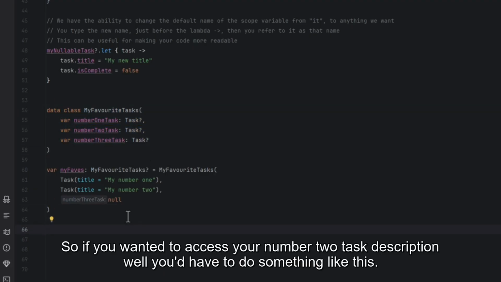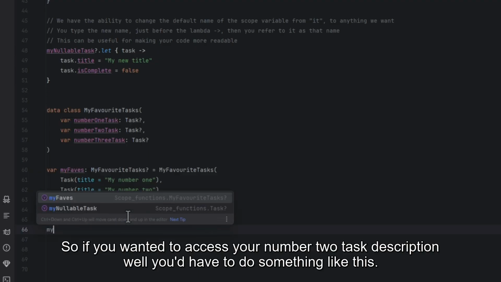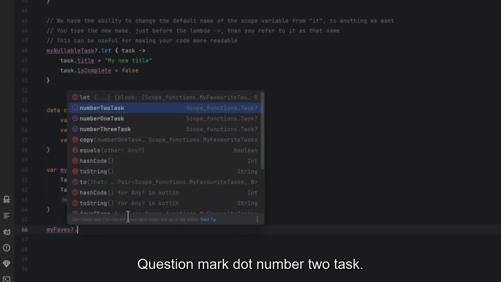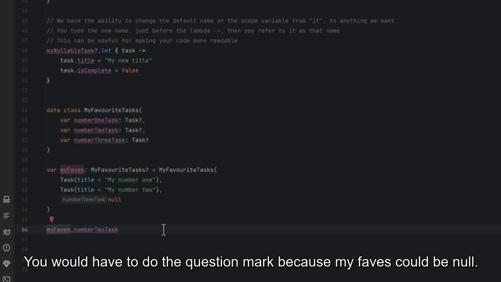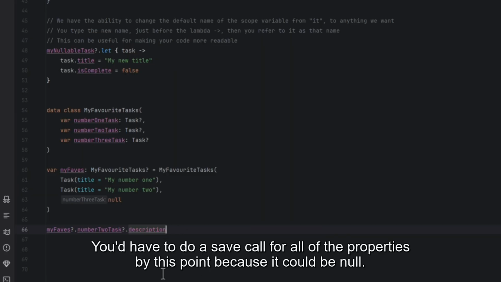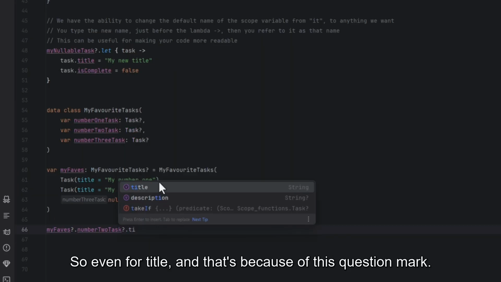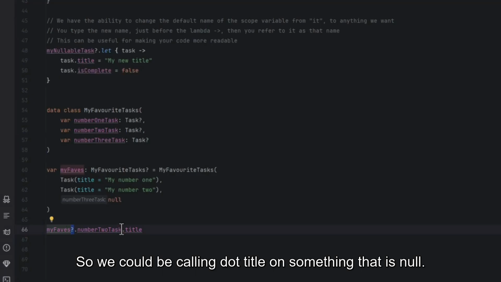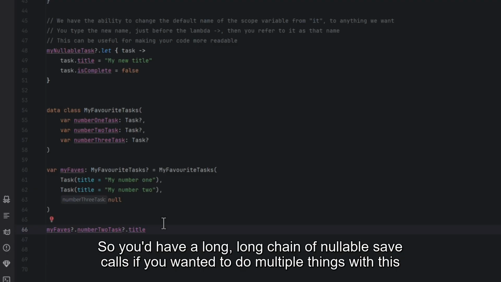So if you wanted to access your number 2 task description, well, you'd have to do something like this. My faves question mark dot number 2 task. You would have to do the question mark because my faves could be null. And then to access the description, you'd have to do a safe call. You'd have to do a safe call for all of the properties by this point, because it could be null. So even for title, and that's because of this question mark. So we could be calling .title on something that is null. So you'd have a long, long chain of nullable safe calls.